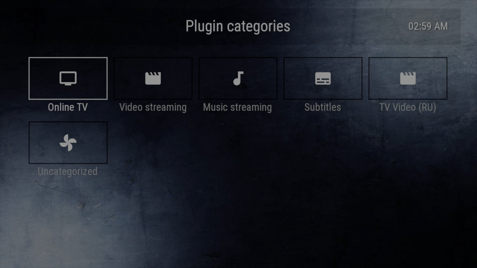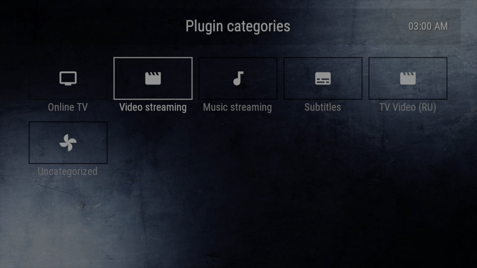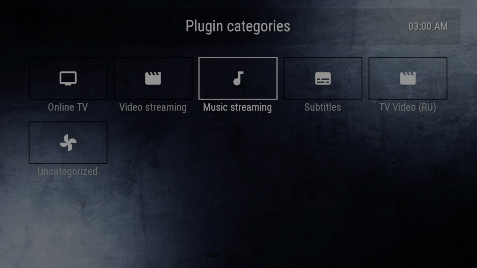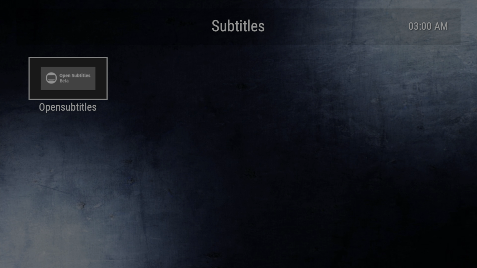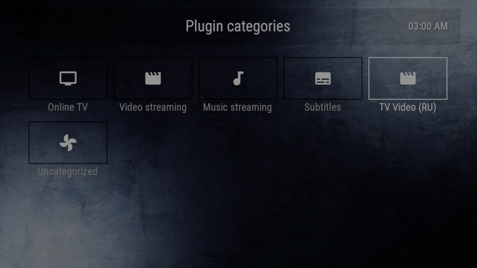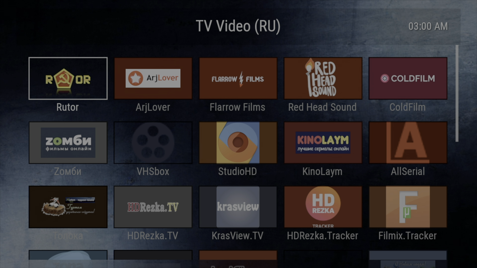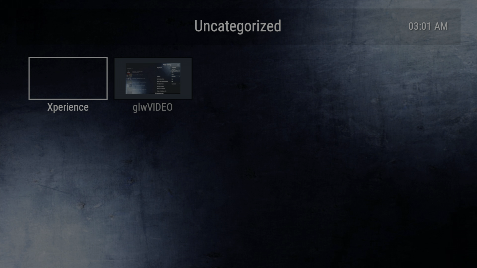You'll see a number of different categories for plugins you can add to Movian. Among them are online TV, where you can choose from several different live TV streaming apps. Video streaming, where you can select a number of different plugins to give you access to online streaming content. Music streaming, where you can listen to a variety of different genres of music from online radio. The Subtitles plugin, which lets you add custom subtitles to your movie content. A TV Video RU content category, which allows you to access a number of different channels with shows in the Russian language. And a couple of uncategorized plugins which didn't work on the PlayStation 3. They're likely there because Movian is a multi-platform front-end and media player.